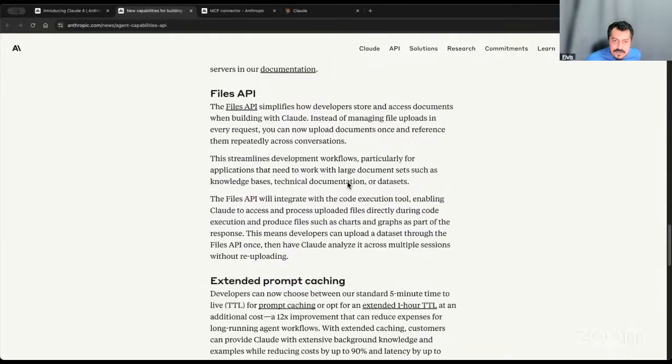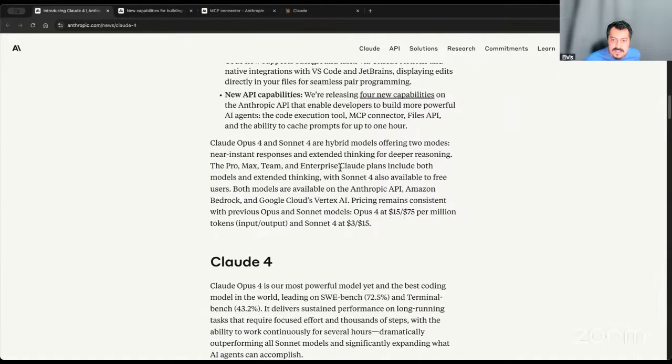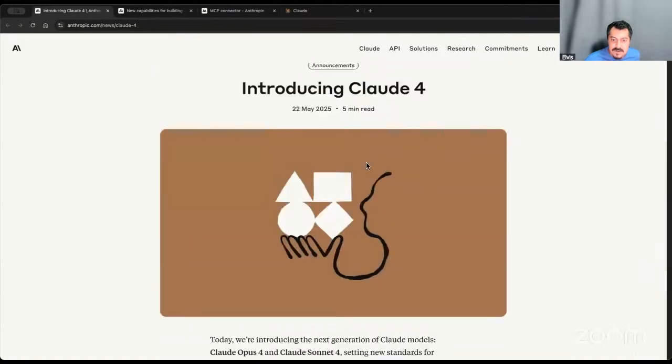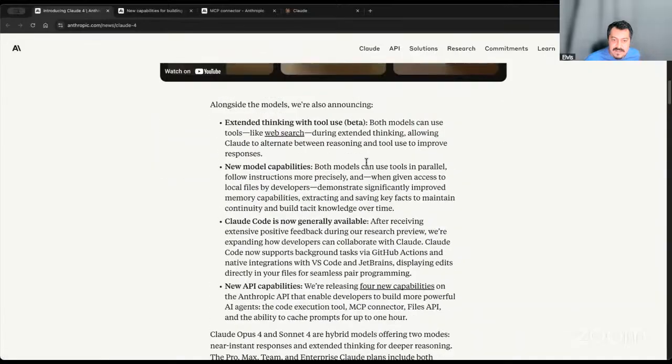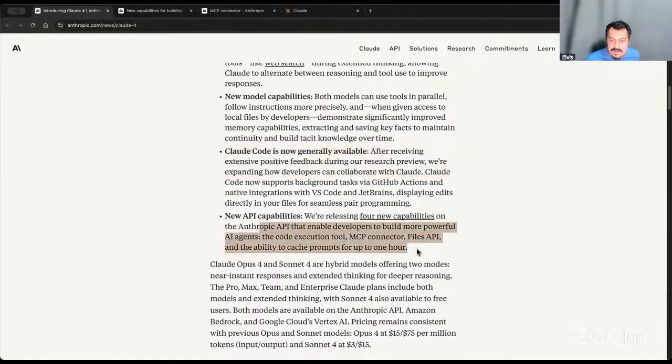All right, so those are just the tools. Let me go back here to the original one. All right, so I think that summarizes basically what Claude 4 was about. In summary, it would be the extended thinking with tool use, new model capabilities like the memory stuff, then Claude Code is now generally available, and then all the different tools that are now part of this, like code execution, MCP connector, files API, and so forth.